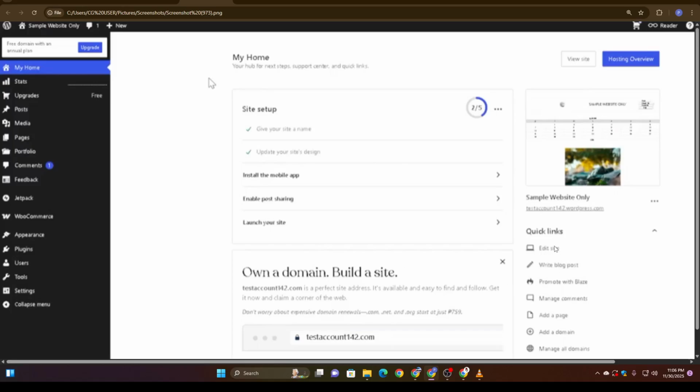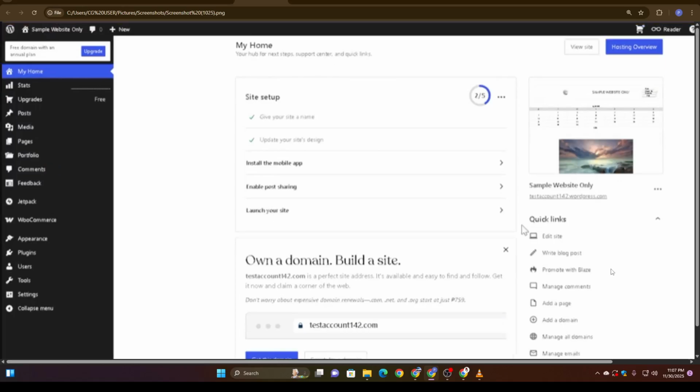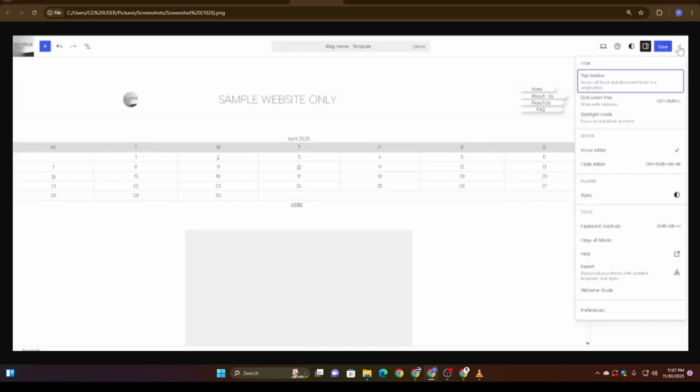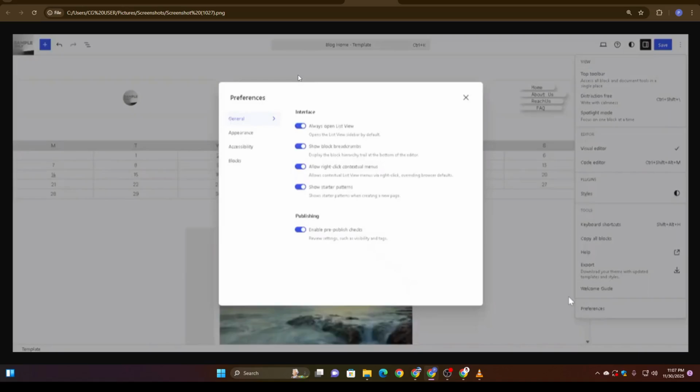This is where you control all your site's blocks and settings. Next, in the top right corner of the editor, you'll see a three-dot menu. Click on it and select Preferences. Inside Preferences, navigate to the block section where you'll find all the block settings available on your site.